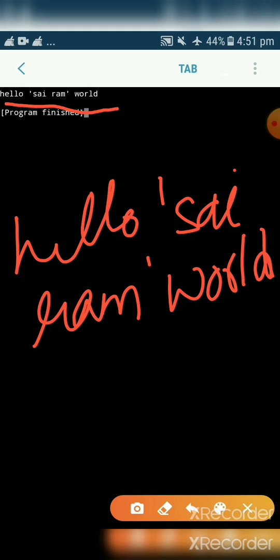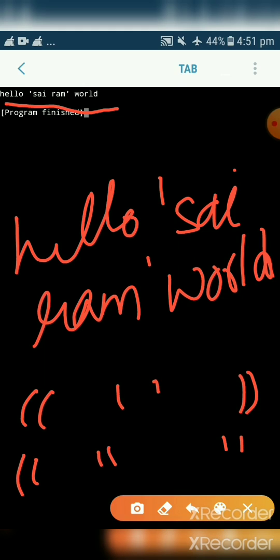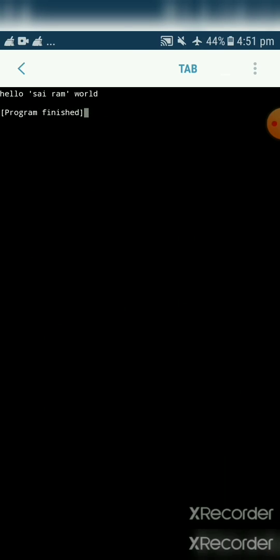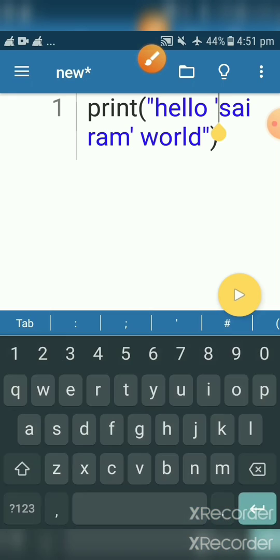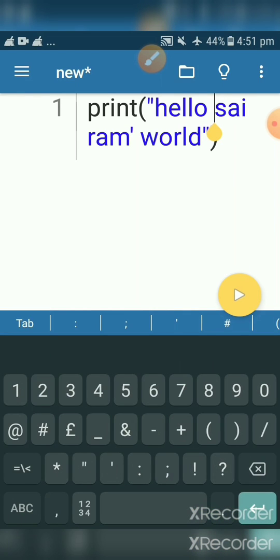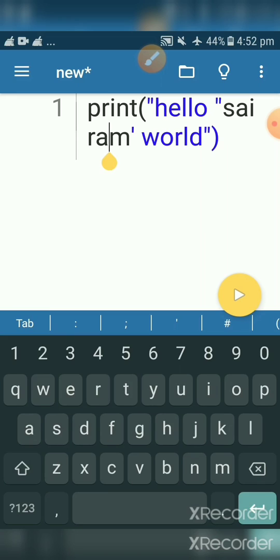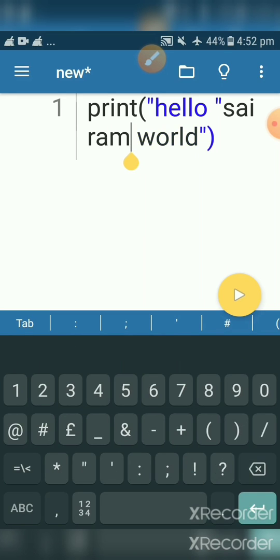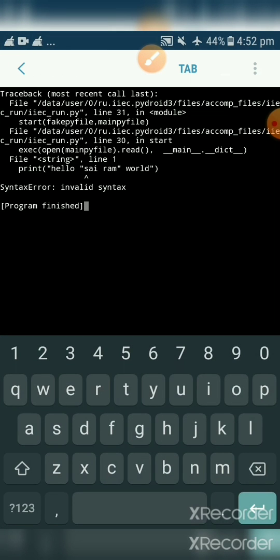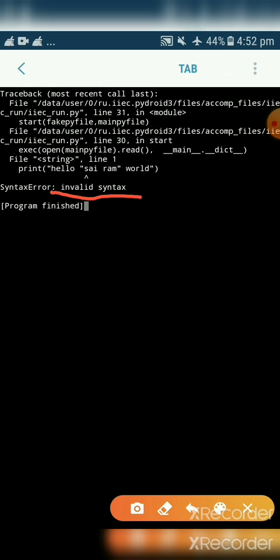Now children, I would like to say again that inside double quotes you can use single quotes, but you can't use double quotes inside double quotes. So inside double quotes you can't use double quotes. So there you will definitely face an error. Okay, now let's see. So here before Sai, put double quotes, after Ram again put double quotes. Now run. Invalid syntax. See what error you are getting. You are getting invalid syntax.